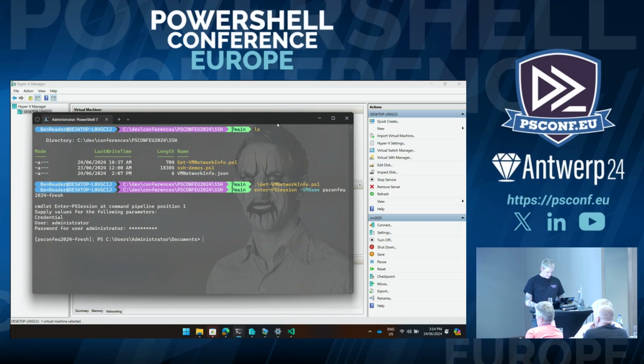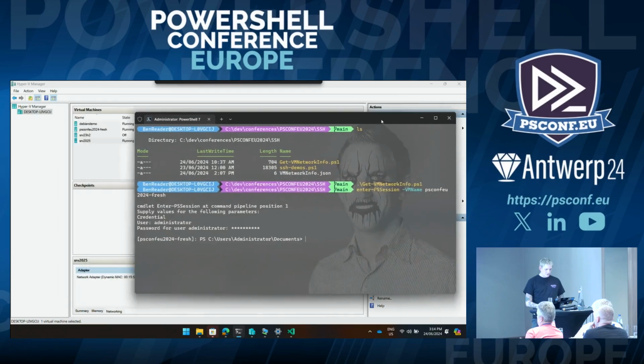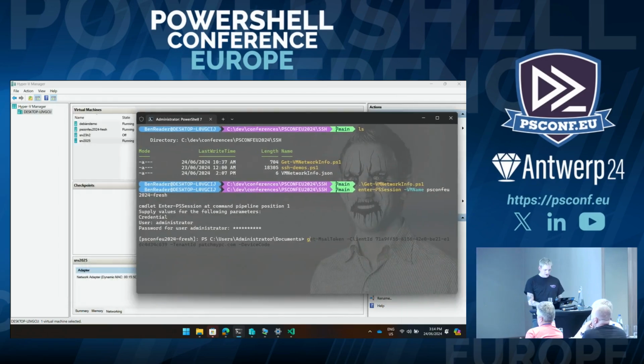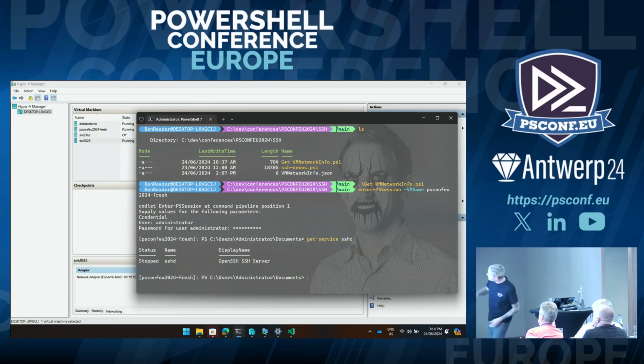Okay, so I'm now connected into my environment, and I just want to check the Get-Service sshd. Can everyone see that? So we can see SSHD, which is the daemon or the server, is on, but it's not running, which is the expected state of a brand new 2025 box.